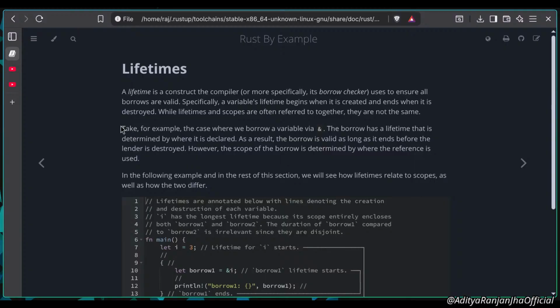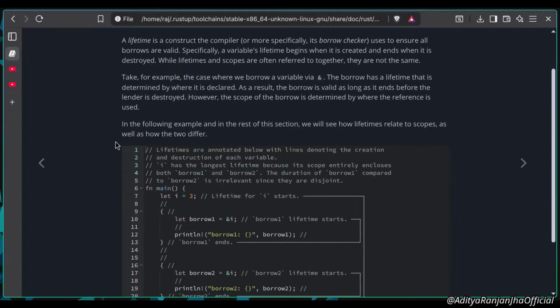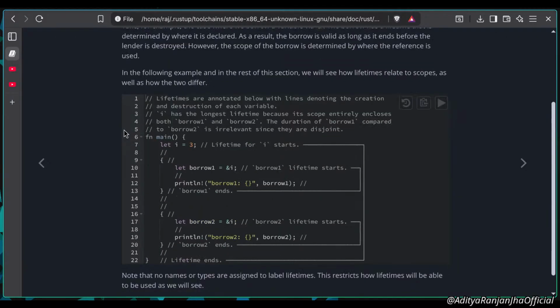Take, for example, the case where we borrow a variable via ampersand. The borrow has a lifetime that is determined by where it is declared. As a result, the borrow is valid as long as it ends before the lender is destroyed. However, the scope of the borrow is determined by where the reference is used. In the following example, and in the rest of this section, we will see how lifetimes relate to scopes, as well as how the two differ.